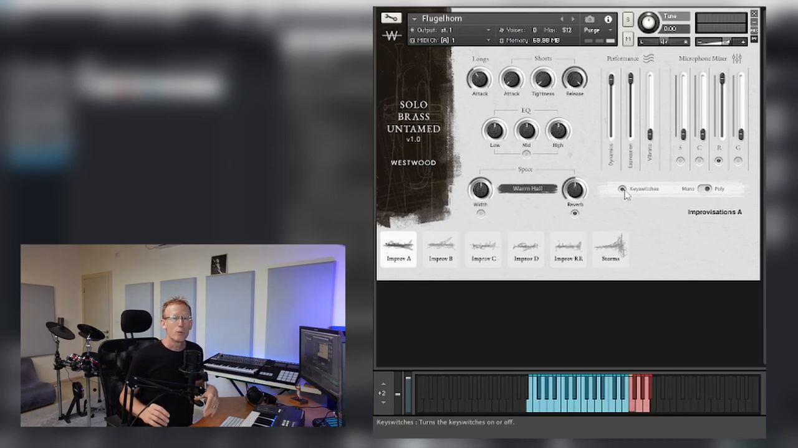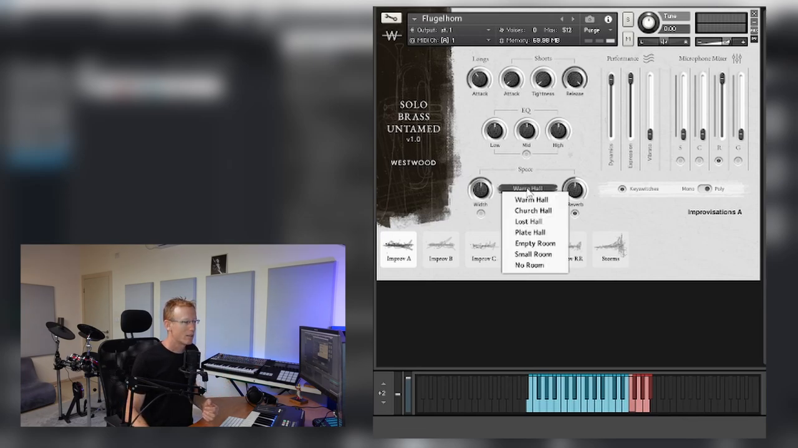And now we also have the envelope on the top. So we have attack, that's just for the longs, but if you're playing shorts, then you also have the tightness and the release. We have an EQ and we have space, which is a reverb. And if you click this title here, you'll get the different options. So now let's just check out the trombone and see what's inside.